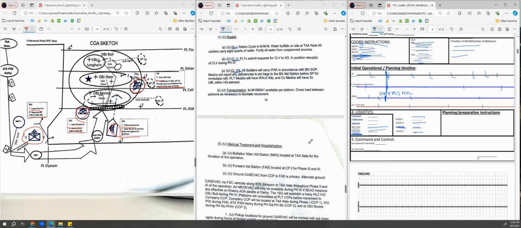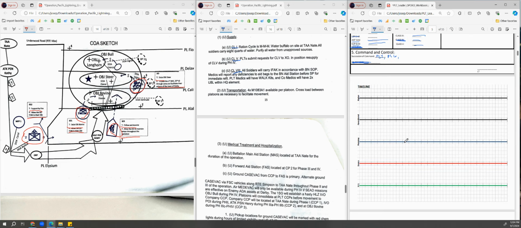For your command and control, who's in charge? So it's going to be you, right? Platoon leader, and then PSG, and then first, second, third squad leader. That's all you need to do. This you can leave blank. This is just the company, where the company commander is going to be at, the location. And that's pretty much it for the WARNO.